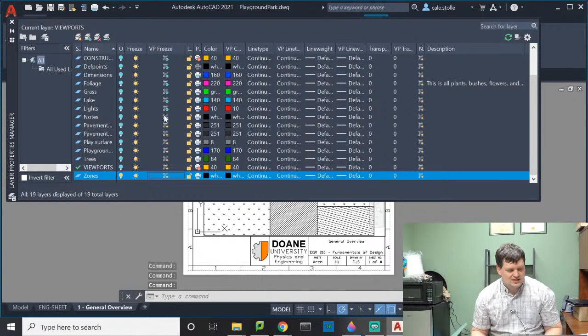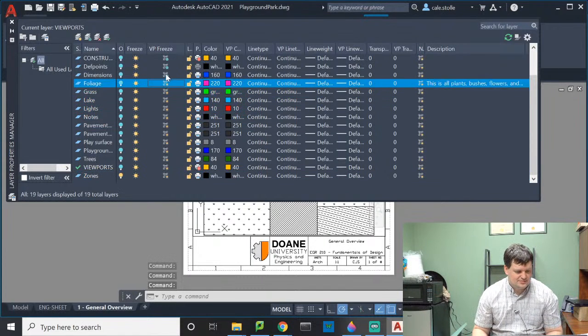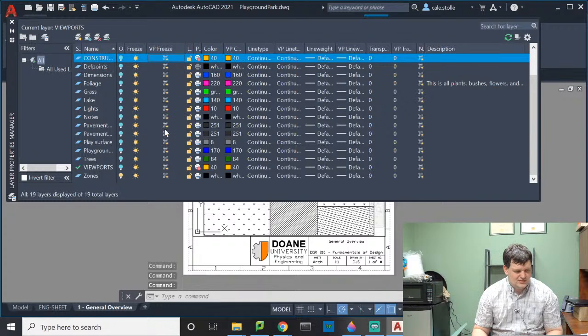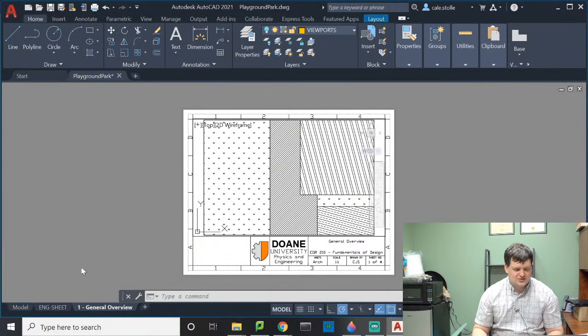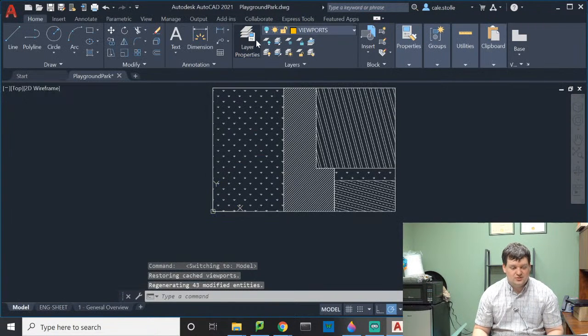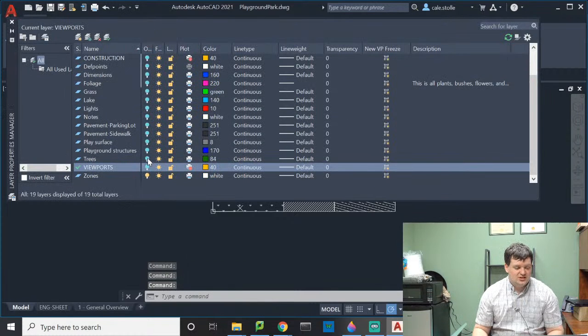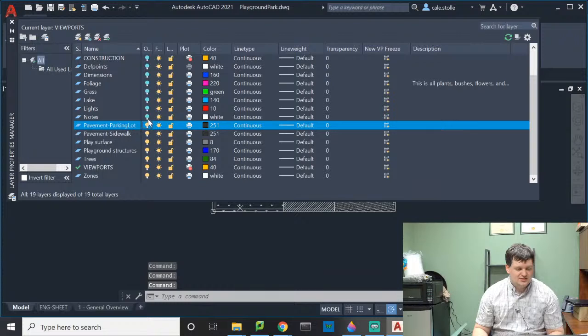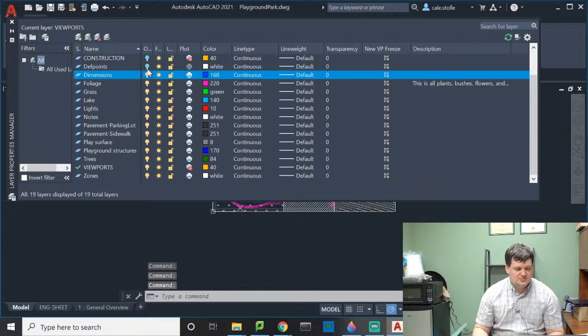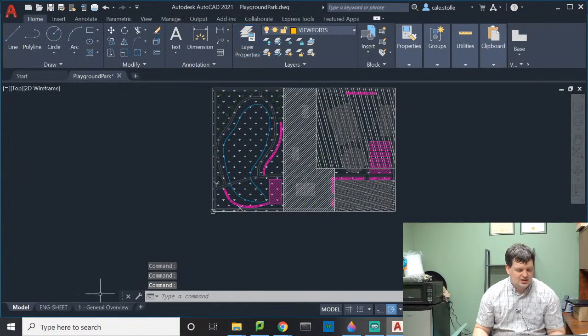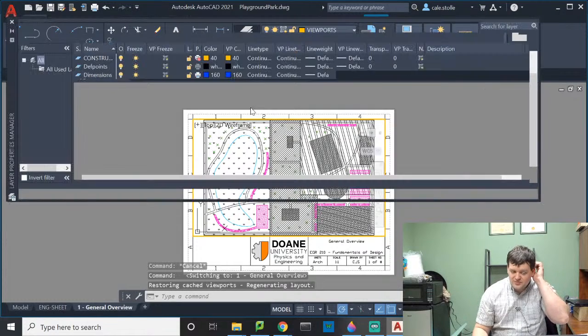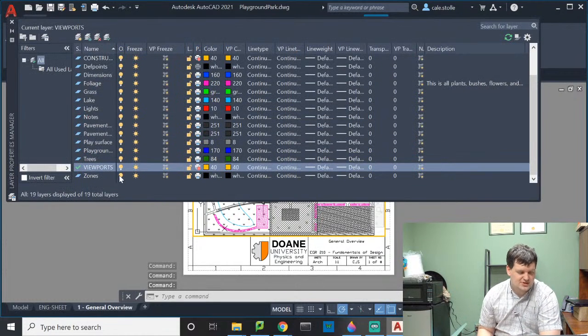Okay, oops, I did it exactly backwards. What you're going to do on your layout tabs is turn off the layers manually using the VP freeze. So here, if I just click out of this, you'll notice only my zones show up because on my model view, only my zones is active. But if I turn everything on, which I should do now, they're all on. And I go into my general overview tab, I can shut off my layers because I'm still in my model space here.